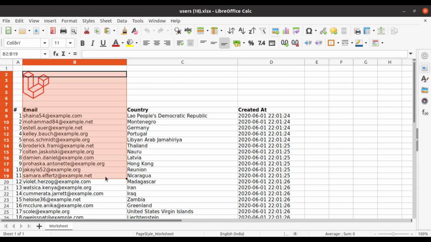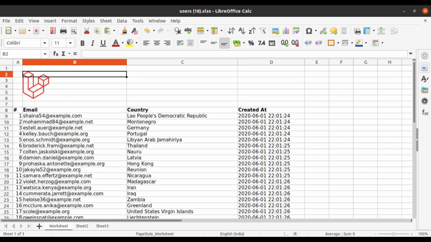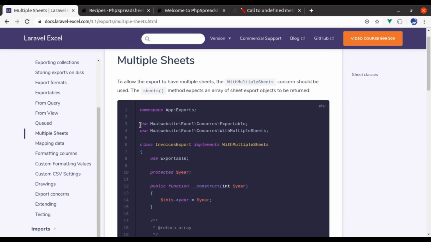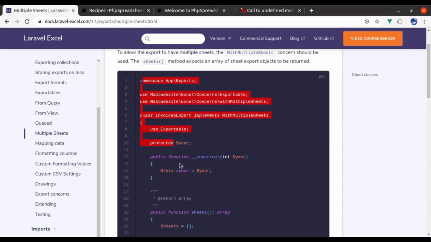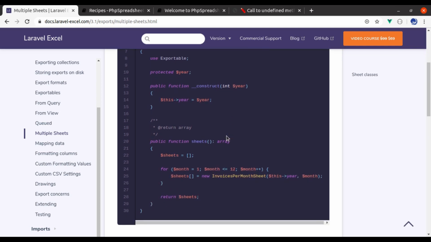Right now we are only exporting one worksheet. What if we need to export more worksheet? So let's see this. So in the documentation, here is the multi-sheet option. So here we have a new class that implements the WithMultipleSheets interface, and then it has this sheets method, and in this sheets we can add multiple sheets.